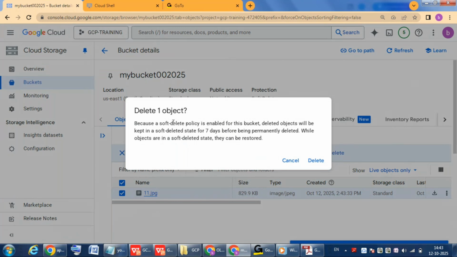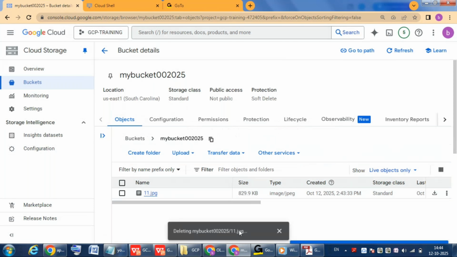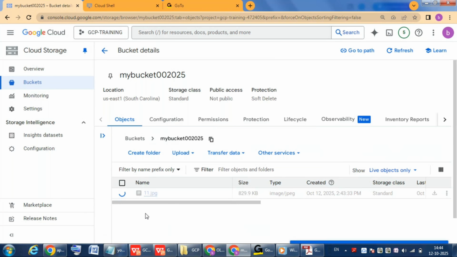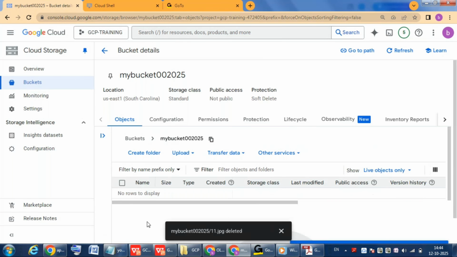What it is showing? Because a soft delete policy is enabled for this bucket, the deleted object will be recoverable within 7 days. Means it can be restored. That's what it is showing. So let me delete it and recover it back. If you see here, this object is getting deleted. So my object got deleted.